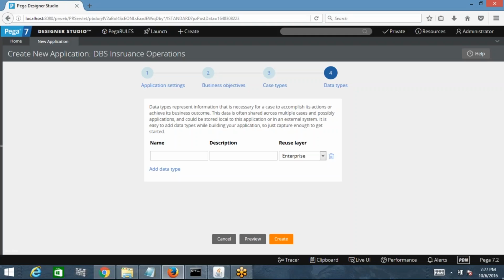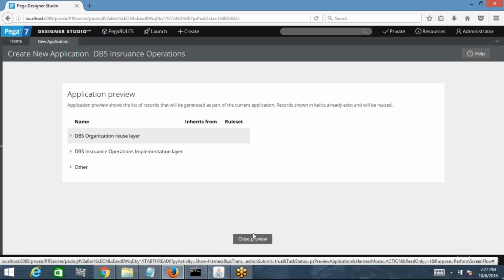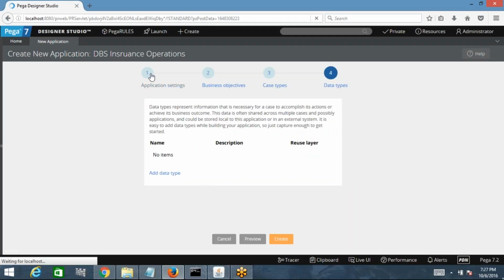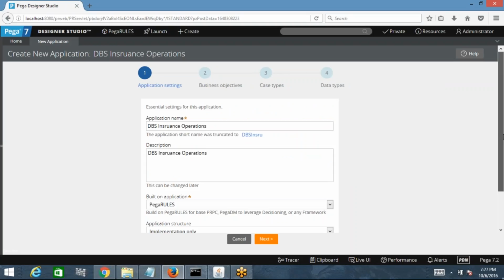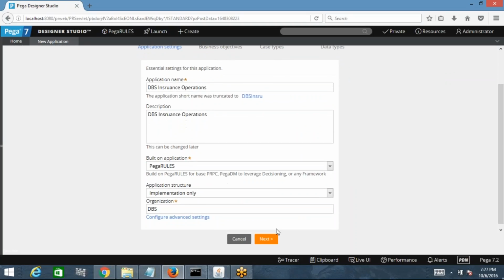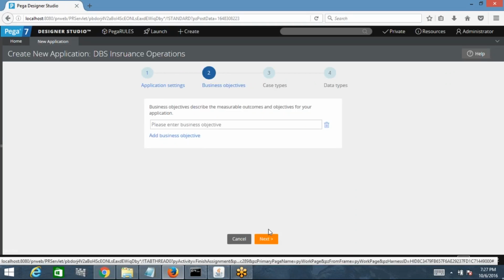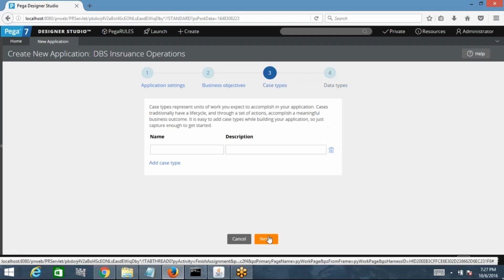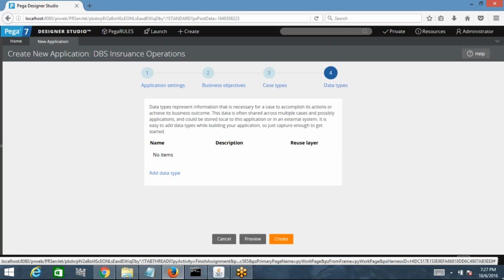Harsha, can you please go back to the previous step once? I was talking about business objectives. From there, I want to select business objectives. Next. Again next. And at the last screen, create. I'm not doing anything in other layers. Okay. Click on create.